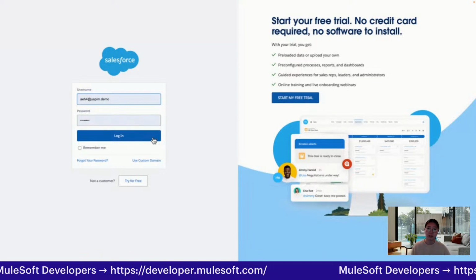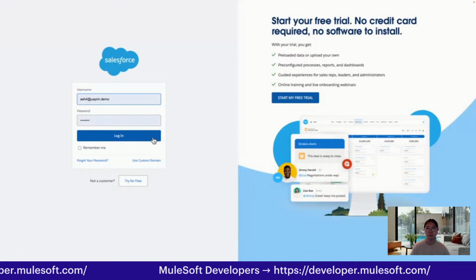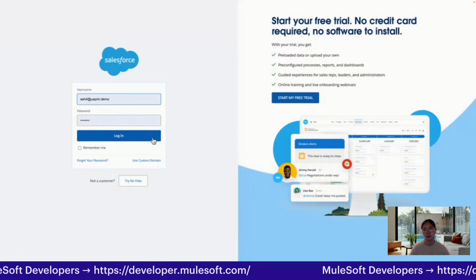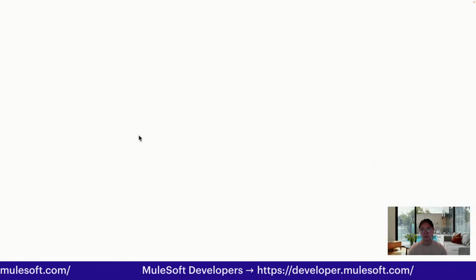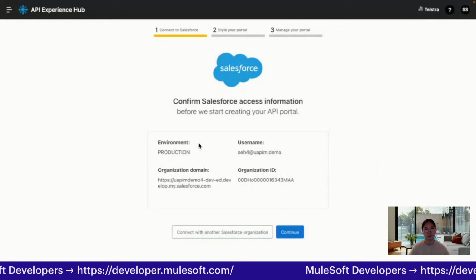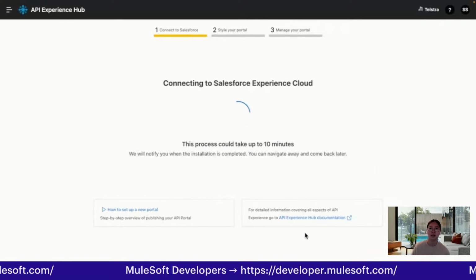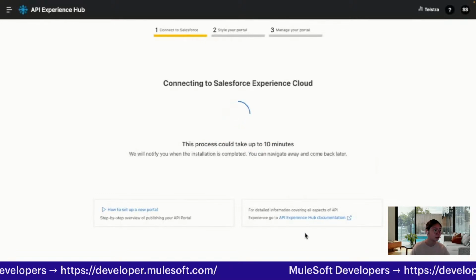This can be your existing Salesforce org that you're bringing in, or it could be a new developer org or another org that you might have. Once you log in, I've already accepted permissions, but it will typically show you different permissions to allow. And once you've done that, you can get it set up to connect to Salesforce Experience Cloud.